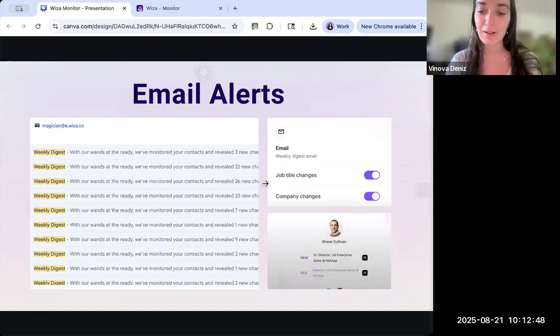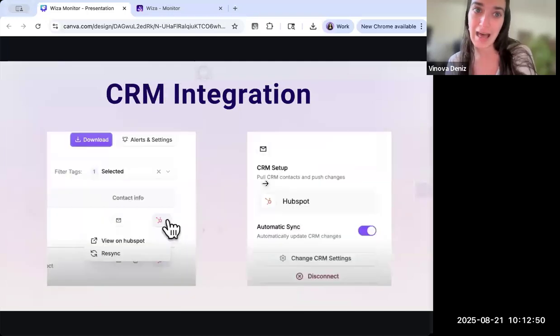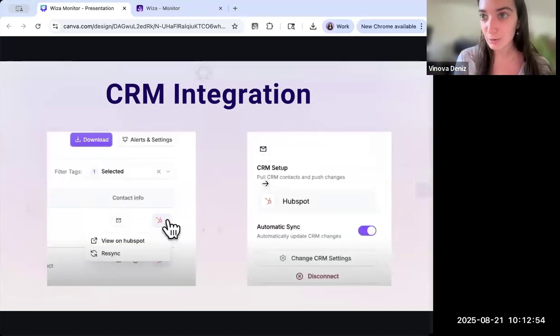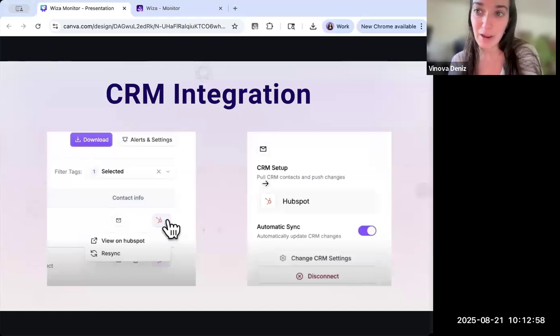So I prefer the email alerts, but you can do it through Slack. You can do it through your CRM integration. And then of course you could always visit your Wiza Monitor page if you would like. Like I said, it's not my favorite. I don't live in that. I don't like having extra tabs open. And because of the way Wiza Monitor works, I don't have to.